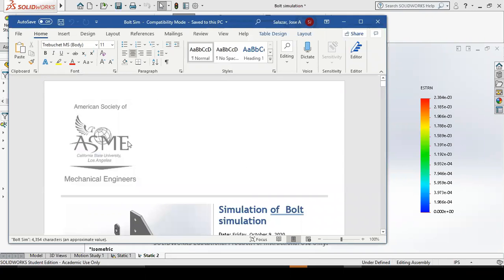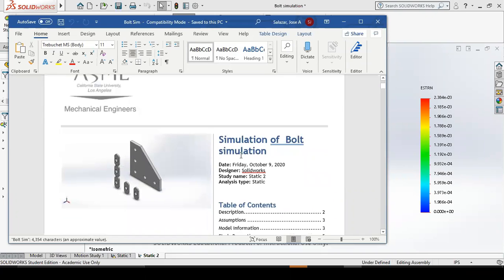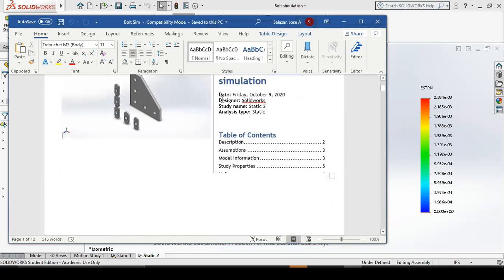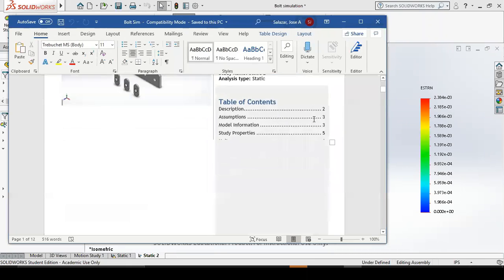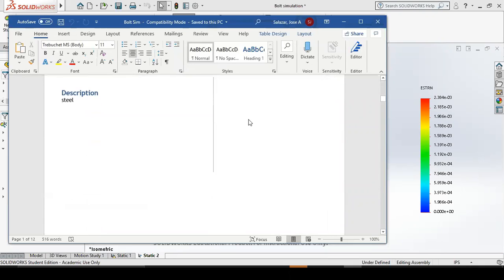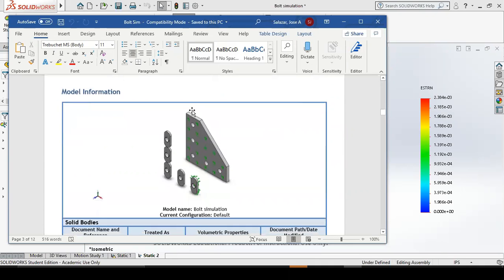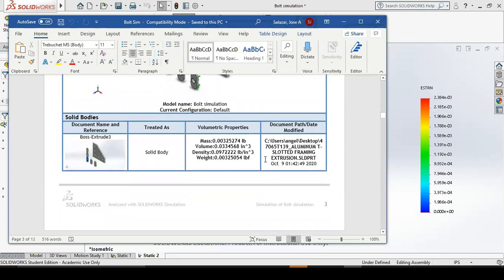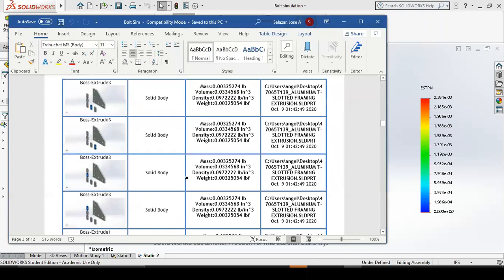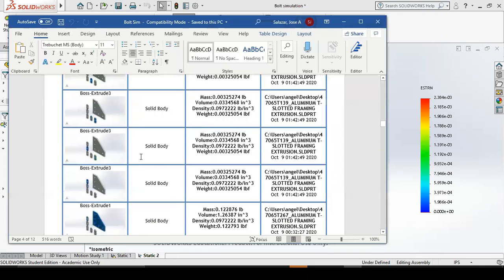And here you go, your logo that you included, the title, as mentioned. And then it'll give you all the information you need, date, designers, the study name, which you're supposed to do in the beginning, but we didn't do that. What type of simulation did you do? In this case, we did statics. And then it gives you your table of content, gives you a description. As you can see, you were supposed to write it in before you actually published. Same thing with assumptions. It gives you your model information, all the numbers you need, where it came from, and then all the pieces that are involved.